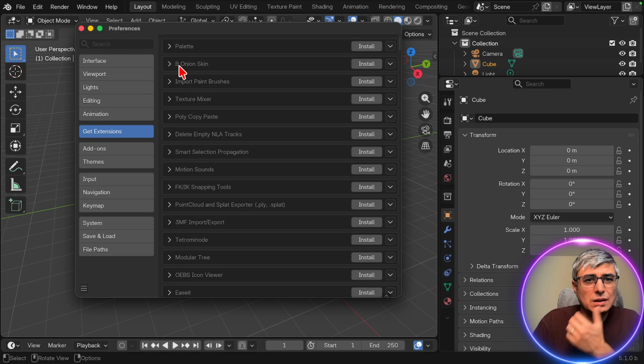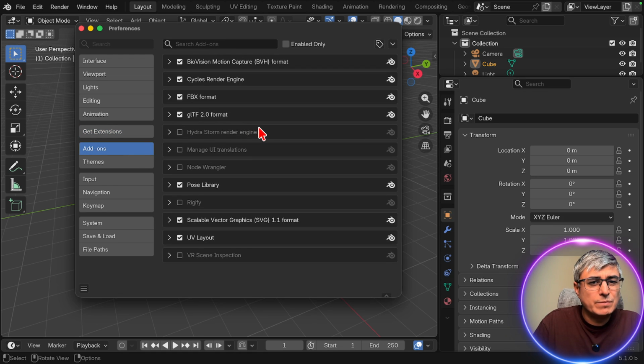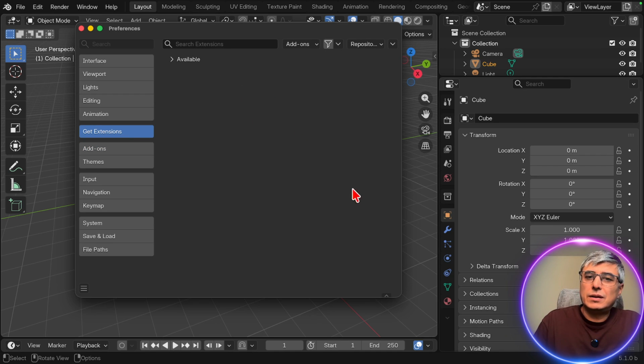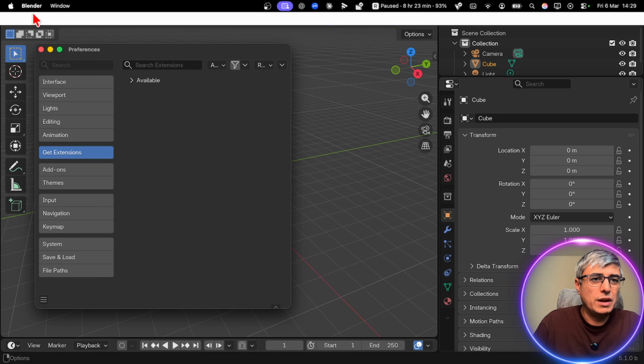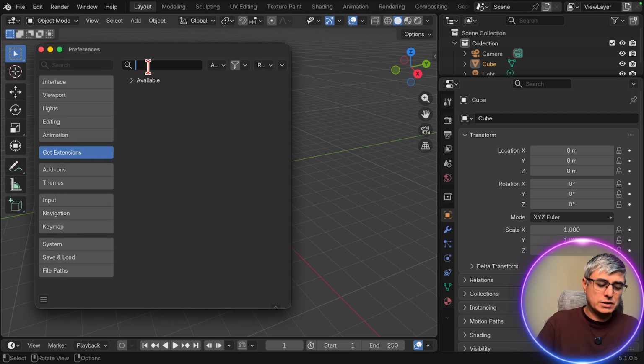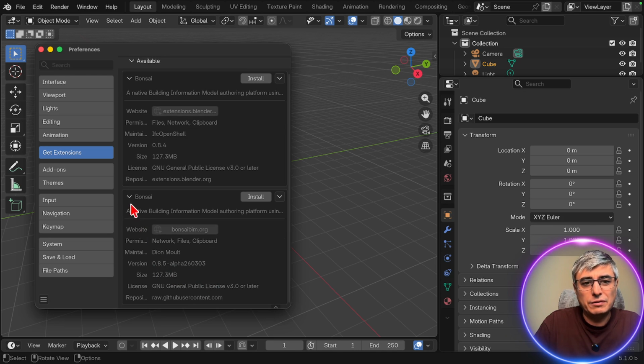Let's see, available. Yeah, very weird. But yeah, let's assume that that's not the case. How do you go from here instead of searching? Because if you search here for Bonsai, you will not see the second one. You will not see this one, 0.8.5.